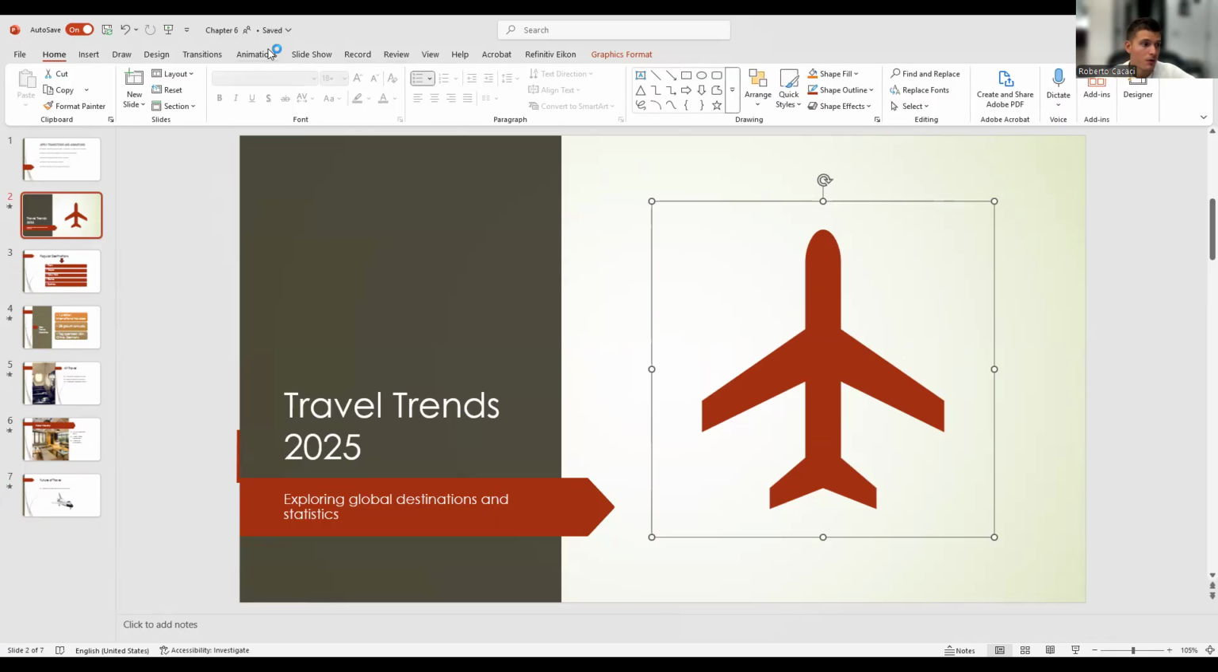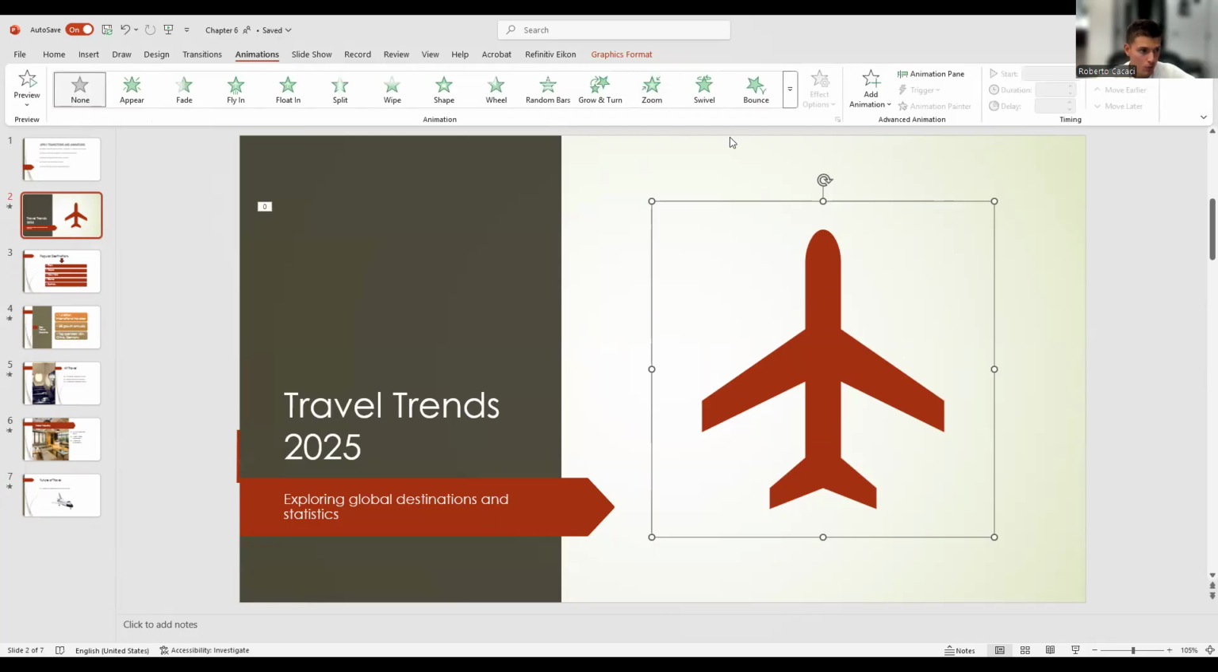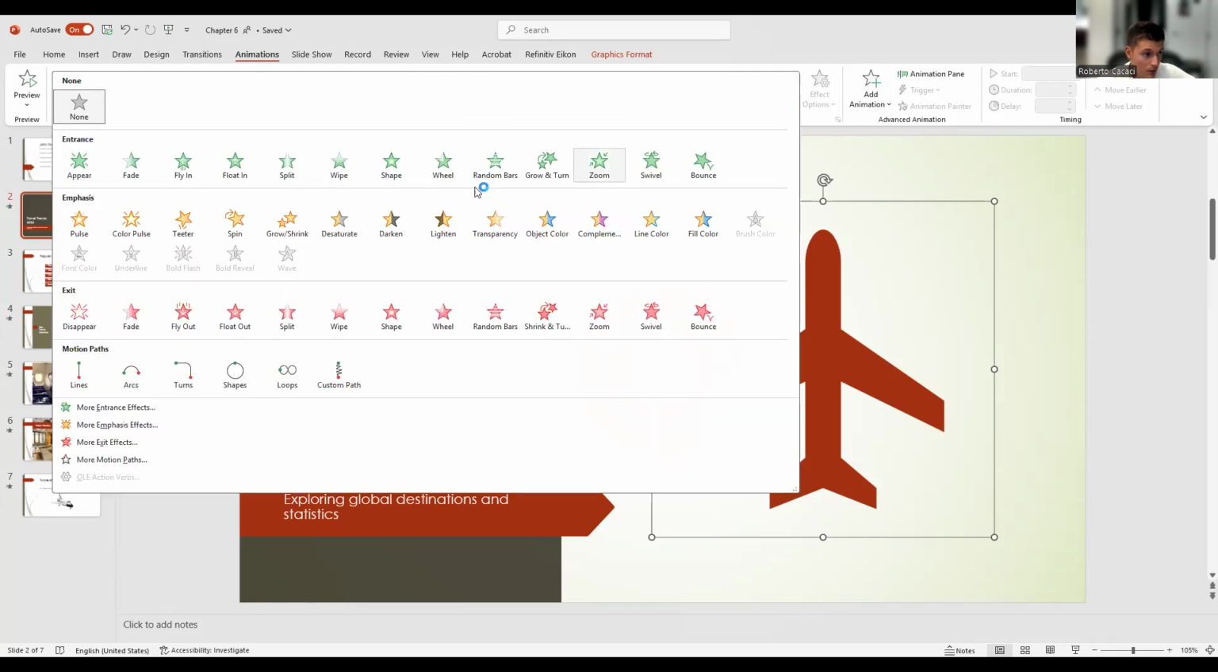We can add an animation like a motion path. In order to add a motion path, you need to go on animation as always. On top of the animation style selection, you will open this window, and as you can see, we have different options: entrance, emphasis, exit, and motion path.